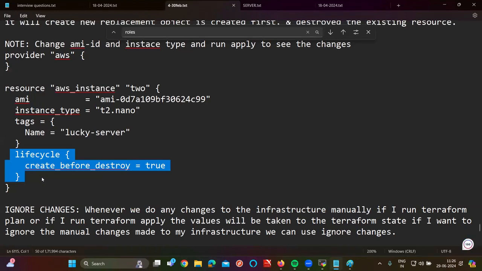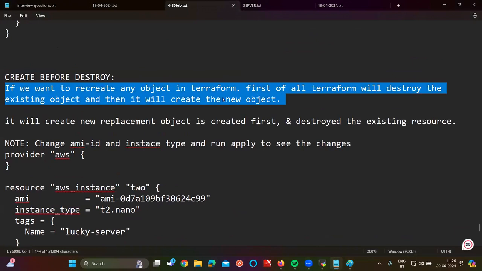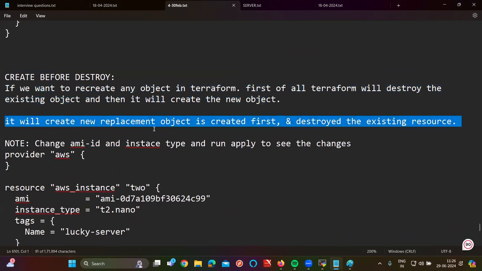So is the concept of Terraform lifecycle create before destroy clear for all of you? Online, can you please confirm in the chat box? Yes, it was clear. Okay, here I have given: if you want to recreate any object in Terraform, first of all, Terraform will destroy and then it is going to create the new one. But it will create a new replacement object first and then destroy the existing one with the help of which one?